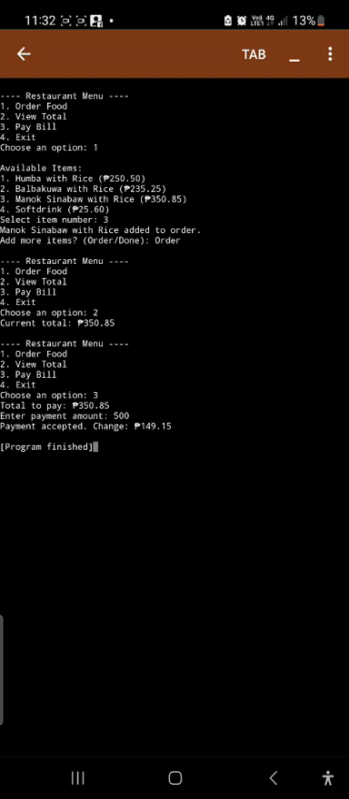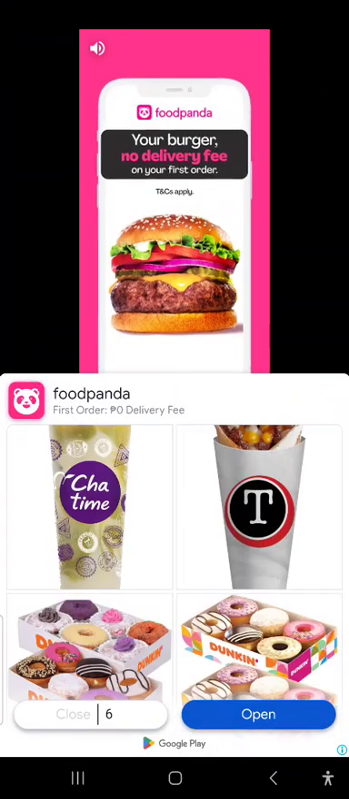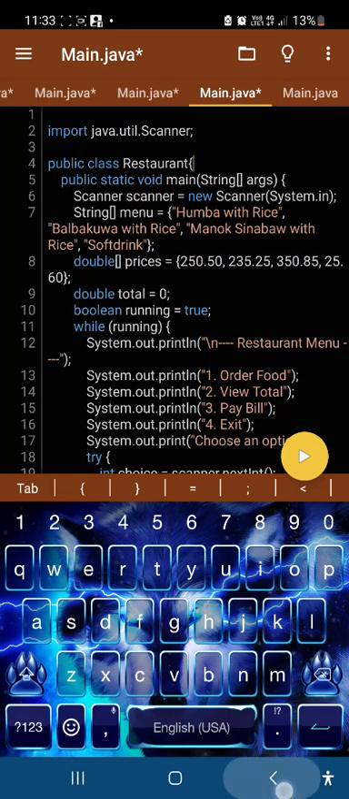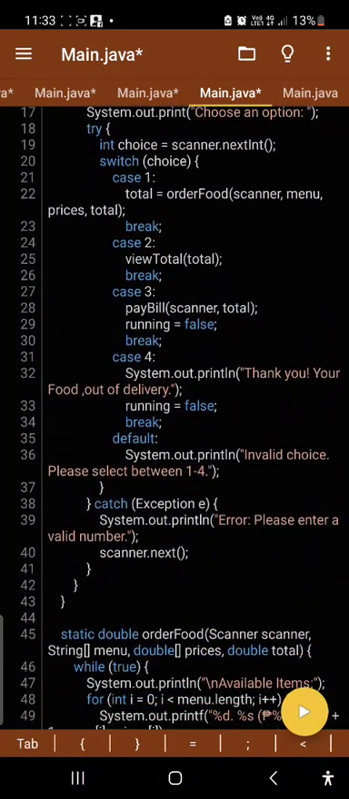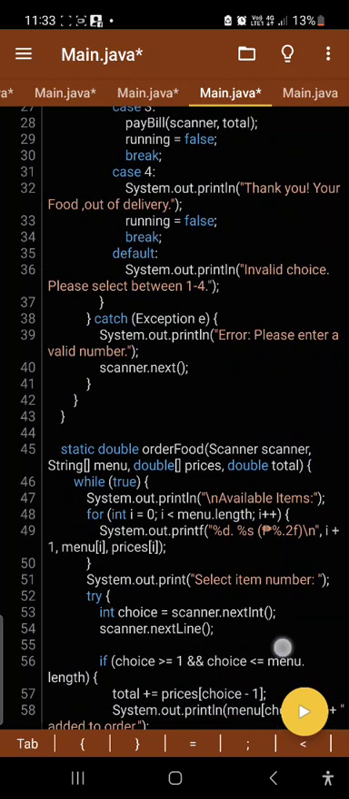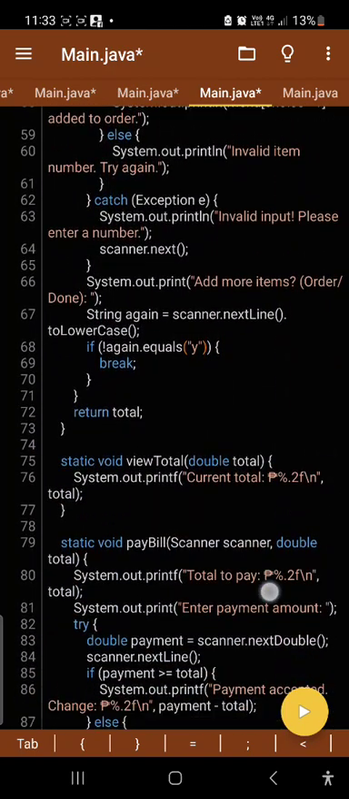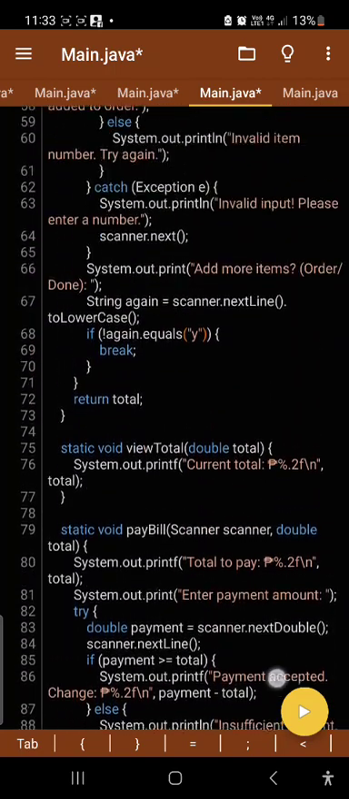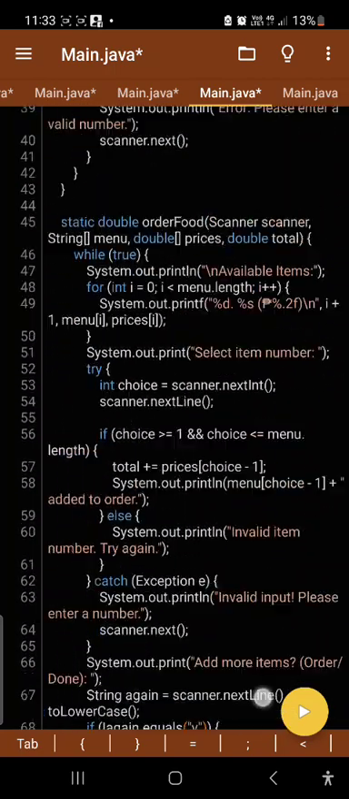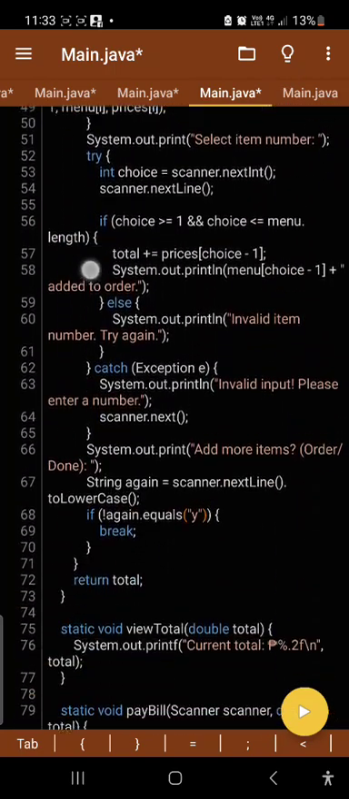My project uses Java methods, arrays, and exception handling, and the last is methods.